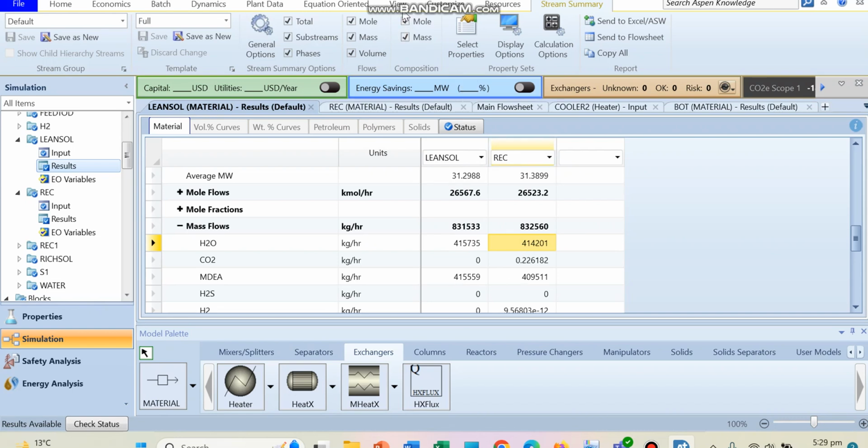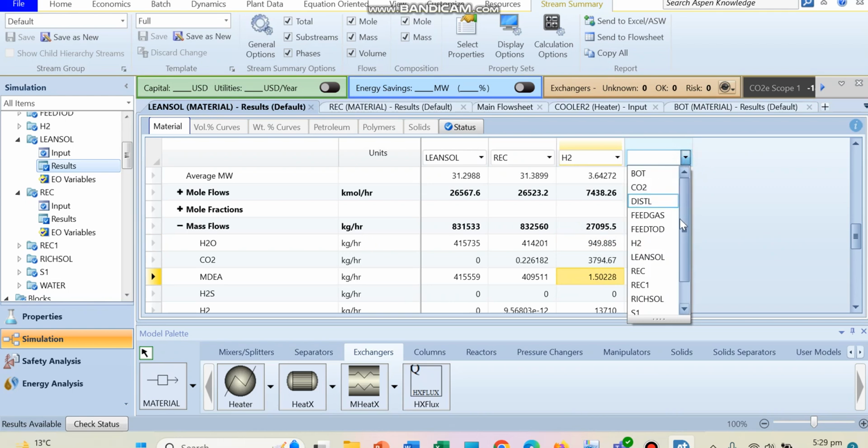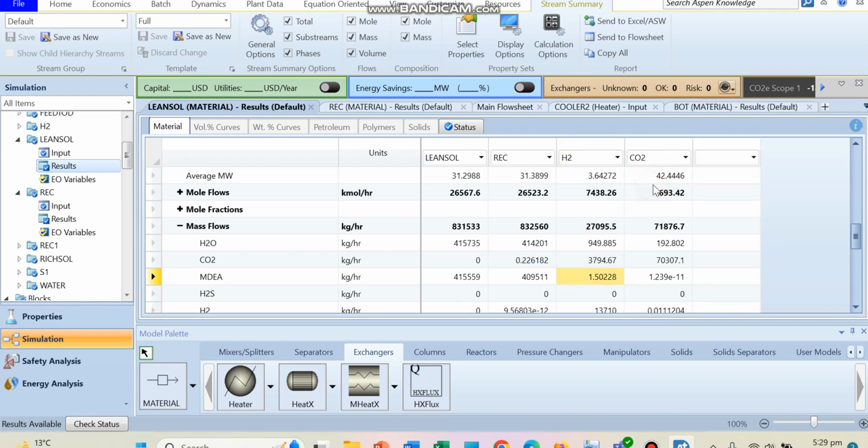The reason is because some of the, if I click on the H2 stream, you can see that this much water is lost with the H2 stream, and this much MDEA is lost with the H2 stream, which is leaving the absorber. And if I click on the carbon dioxide stream, you can see that this much water is lost with the carbon dioxide stream. So that's why in the recycle stream we have less water as compared to the lean solvent, and same for the MDEA.